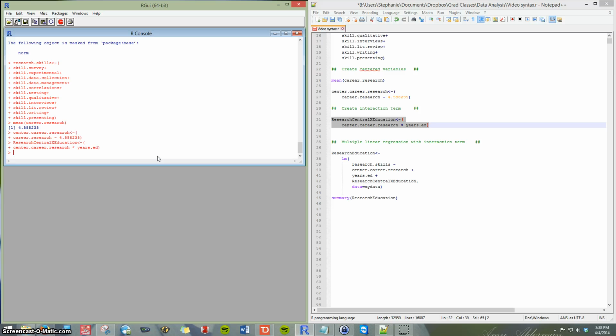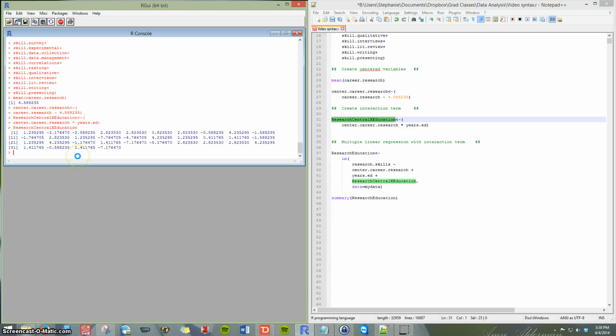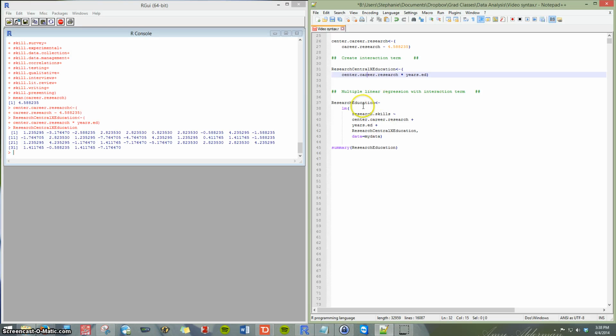And we can ask for that variable just so that we can see what it looks like, so that we know that it was created. There we go. There's all of the interaction terms for all of the people in the data set. So I know that it was created. And now we want to run our regression.